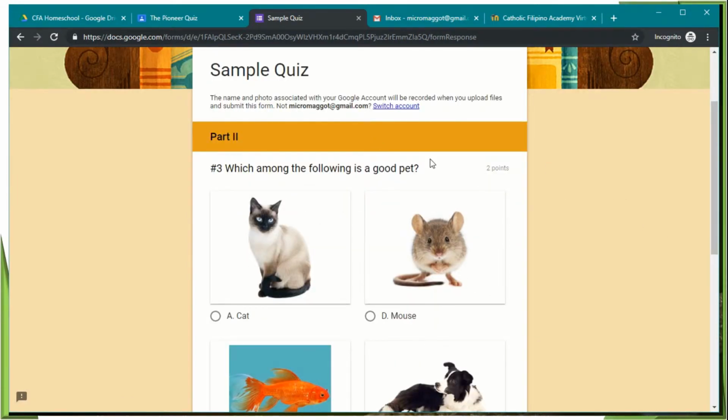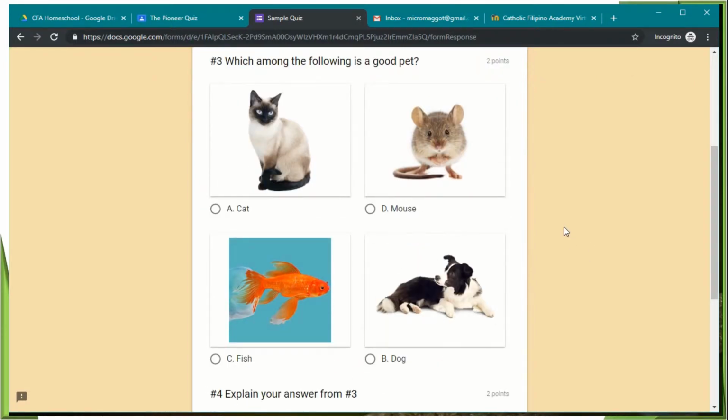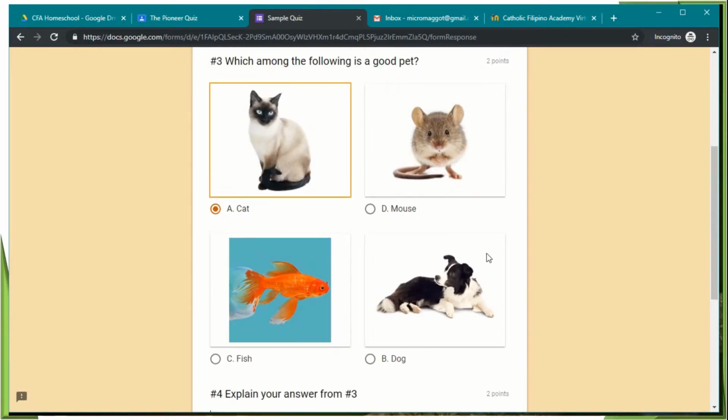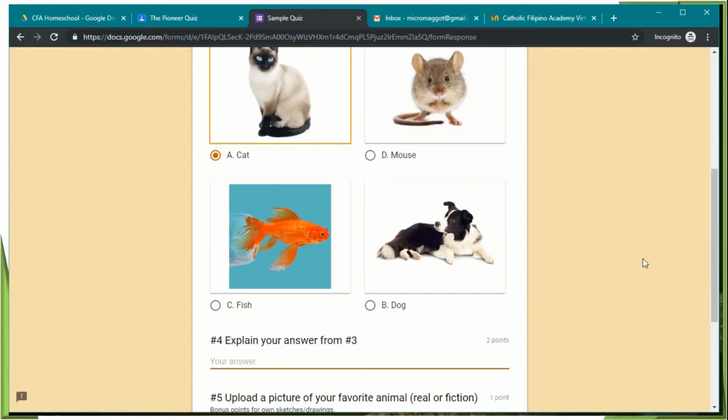And on the last page, the part two, here's another multiple choice question with four photos. Which among the following is a good pet? So you could just choose either any of them, and I'll choose the cat. And question number four, you can have a paragraph answer type of question, and number 3 and 4 are also related questions. So it depends on your teacher on their style of making the quiz or the exam. So I'll put in an answer because cats are cute.